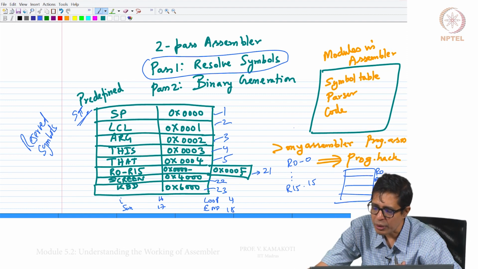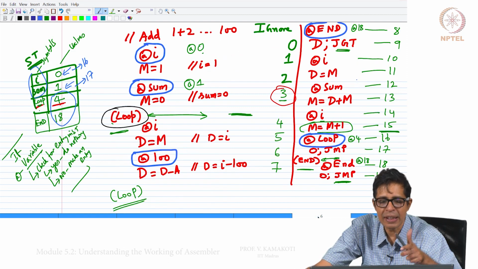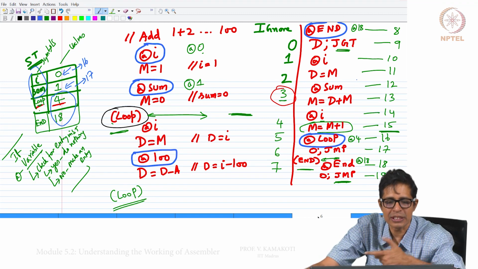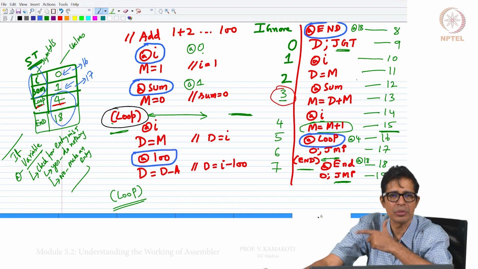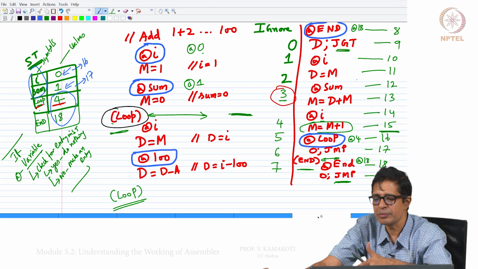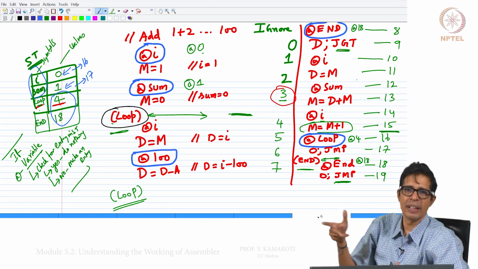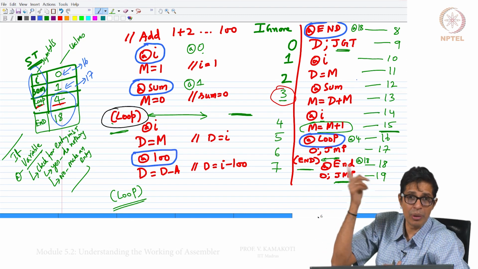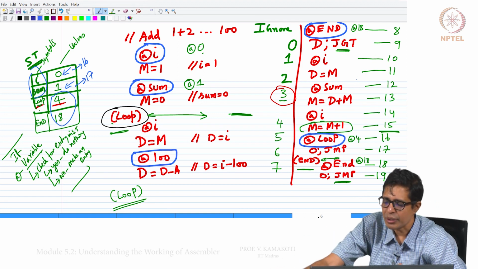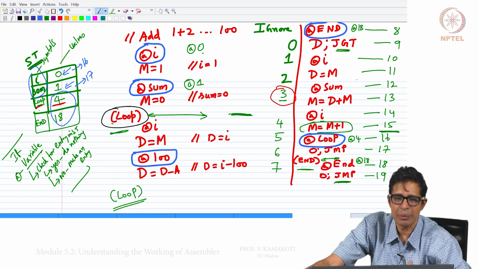In pass 2, where do you use the symbol table? Whenever I see @i, I will go to the symbol table to find out what is i. At sum, I will go to find out what is sum. Similarly at i, at sum, at loop, at end. Whenever I see an @ instruction and a symbol, I will go and find out what that is, right. The other things I just have to ignore. So, the symbol table is used in pass 2.